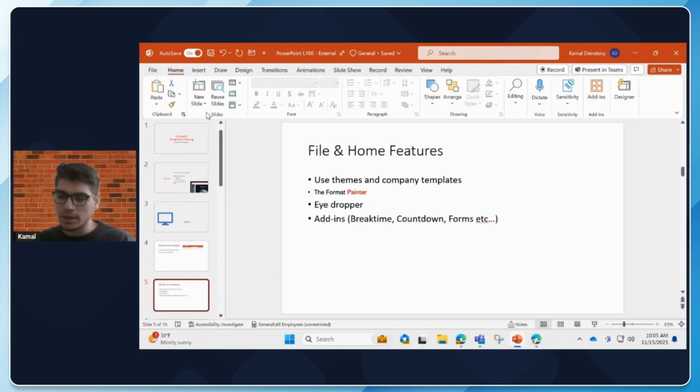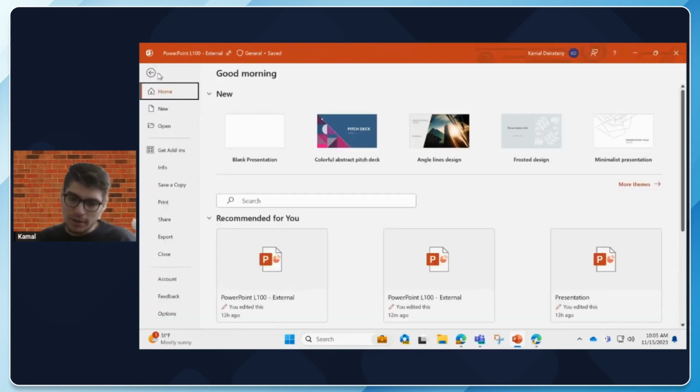But in terms of when you start a new document in the file section, one thing I want to show you is that you have a lot of themes that you can start with. But if your organization uses their own templates, they're usually published in this section. A lot of people always go to that company's intranet site and download the template, but the majority of companies publish them here. So take a look, see if your company has templates published within the themes section. You can also see your recommended, most recent documents that you worked on.